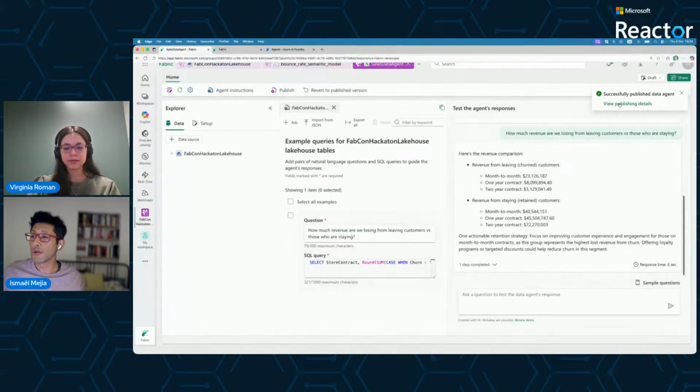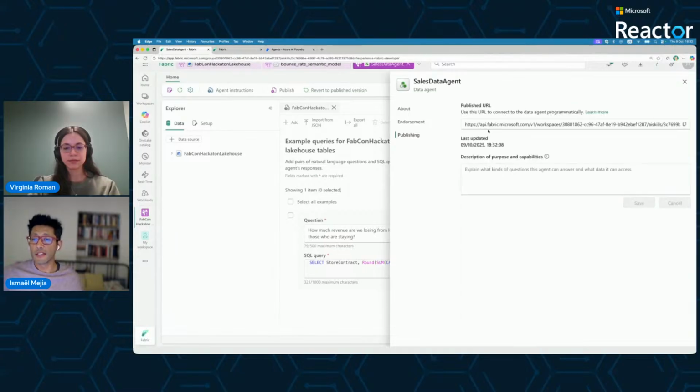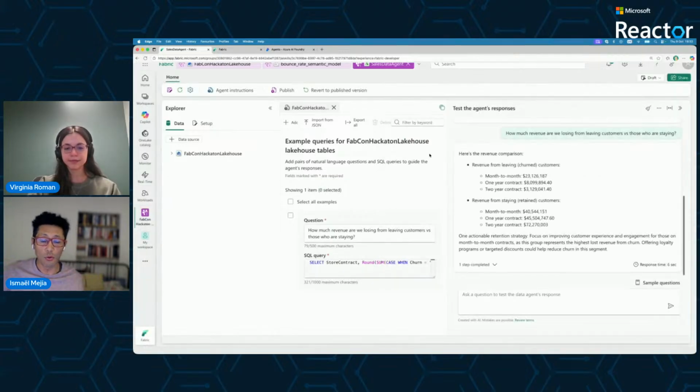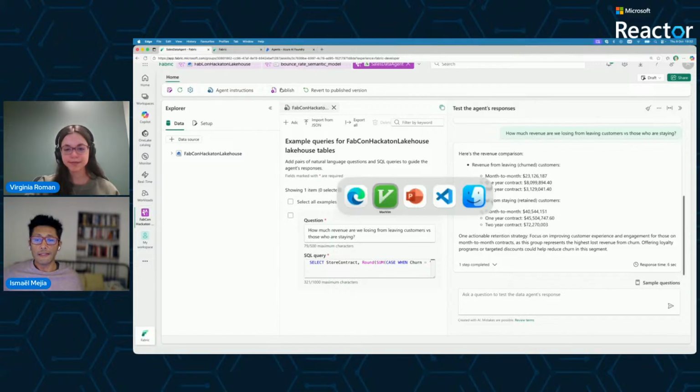How will it be accessible? We also take a look at the publishing details. I have this URL that I'm going to save on the side or something after. With this URL, we can configure another agent, or you can access it from outside of Fabric and ask queries to this agent and have answers from that. So yeah, okay. Let's go back to the slides.